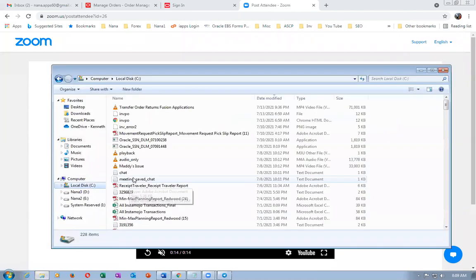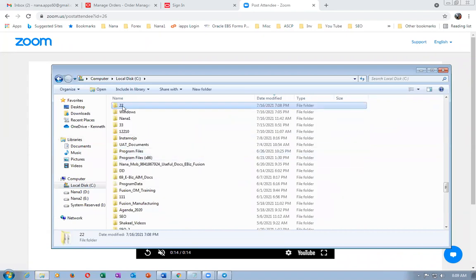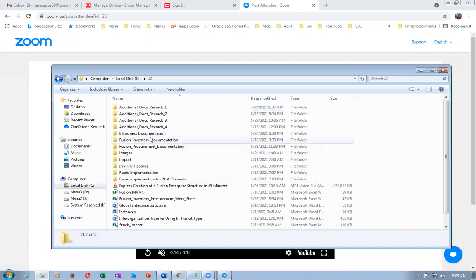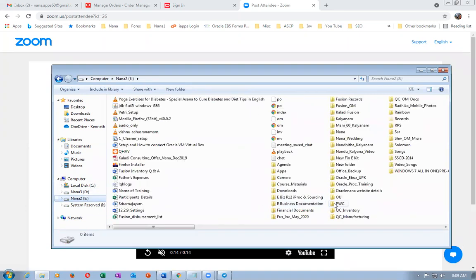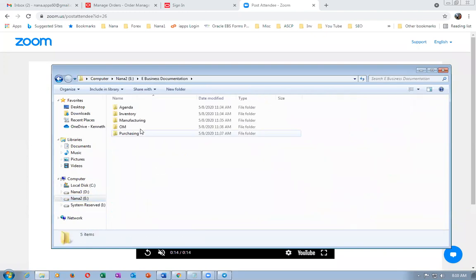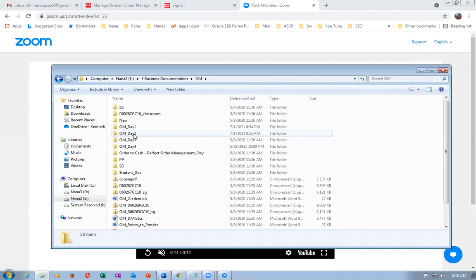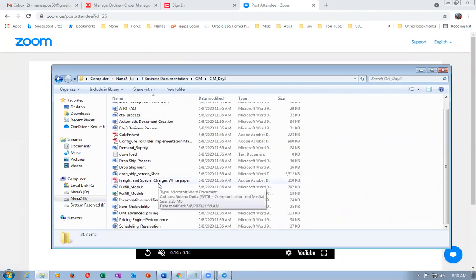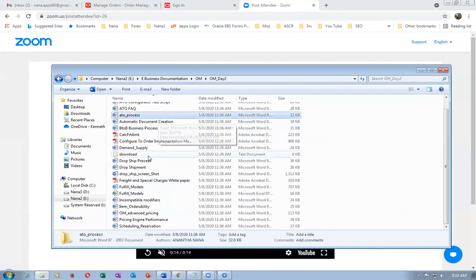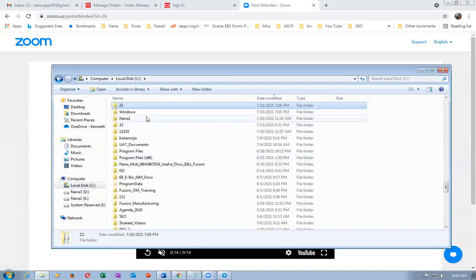So here I will have a look at whether I have attached the bill of materials for you or not. I'm not sure about it. You go to the e-business documentation. Oh, I have not added it. So let me add it for you now. You go to the e-business documentation. I have to go to the OEM now. And then here I will go to one document. It's the ATO process. So let me add it to your kitty actually.